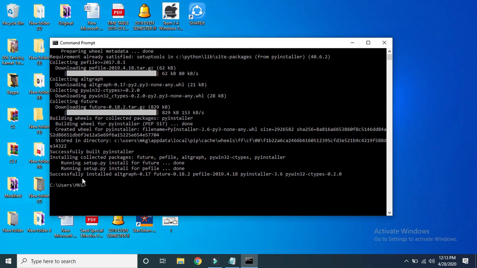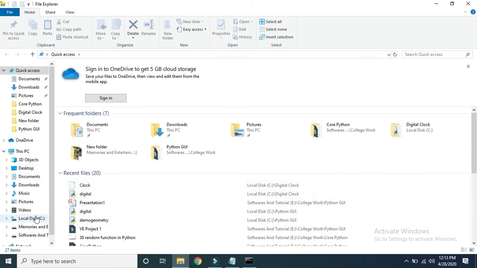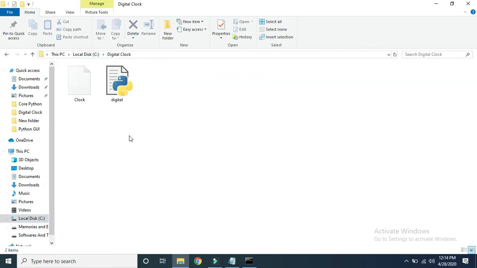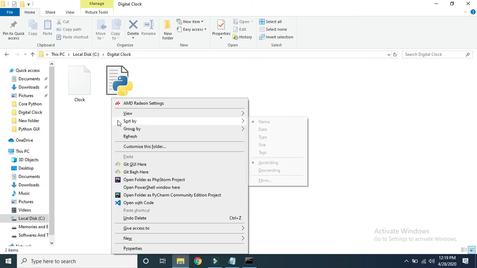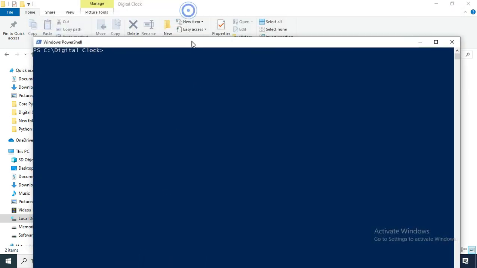Now see, successfully installed. After getting this message, you have to open the folder in which you have saved your program. As I said earlier, I saved my program on the C drive in the digital clock folder. Once you open this folder, press the Shift key and right click. You will get the option Open PowerShell window here. Select this option, and you will get this type of window.